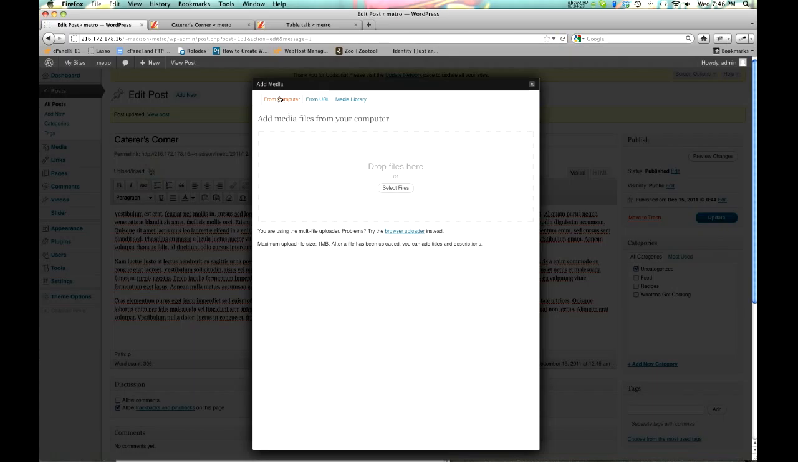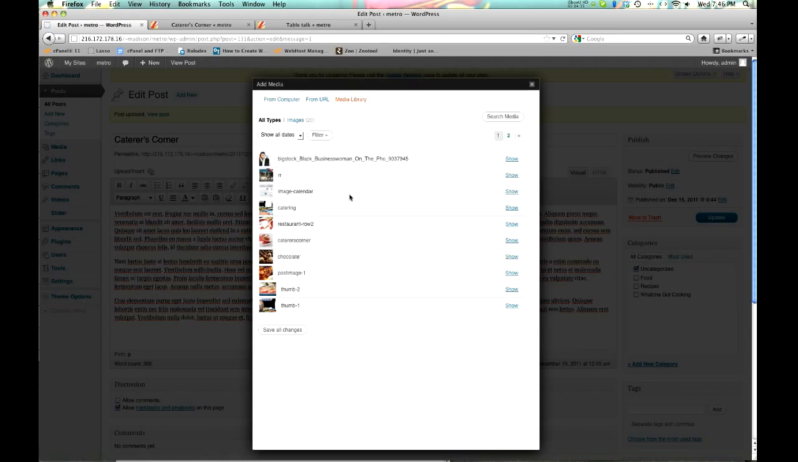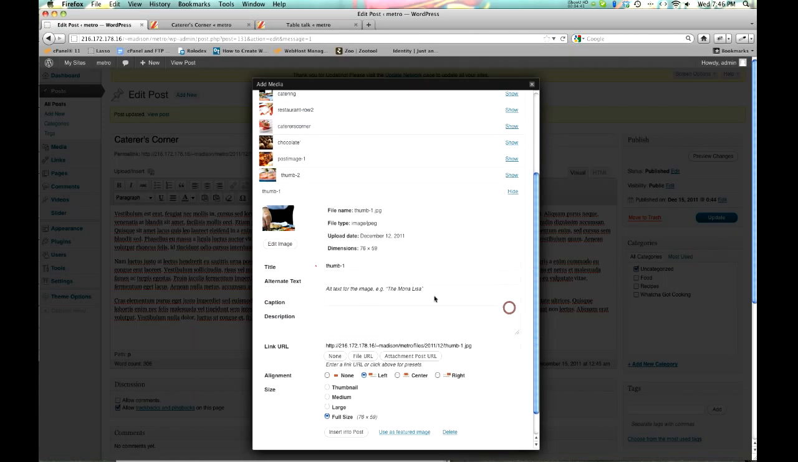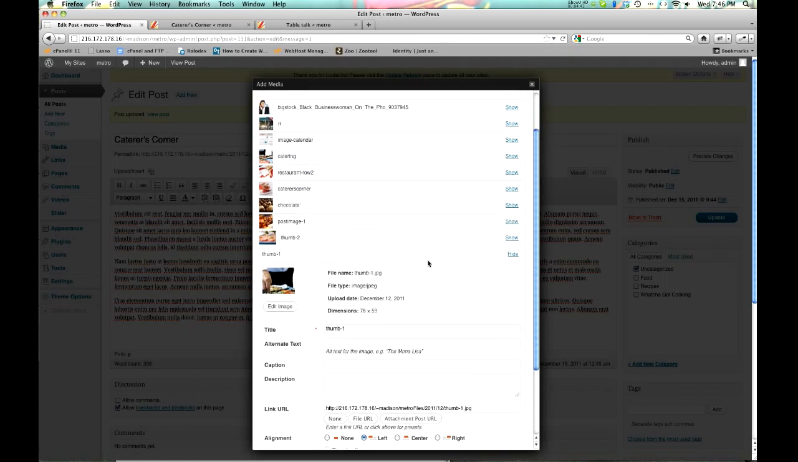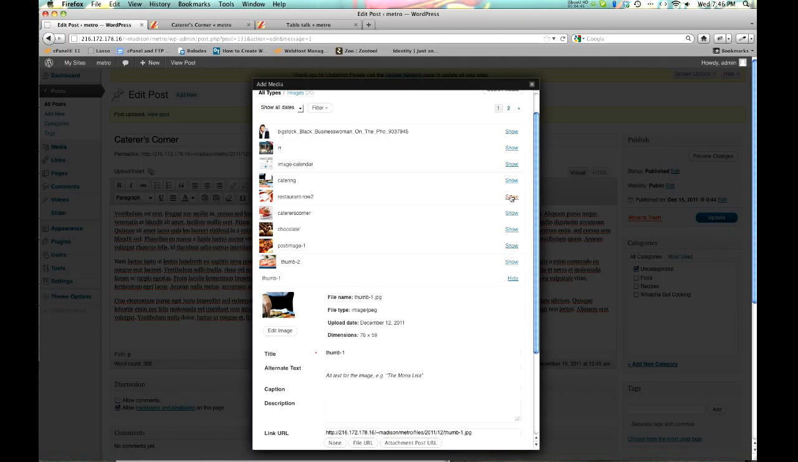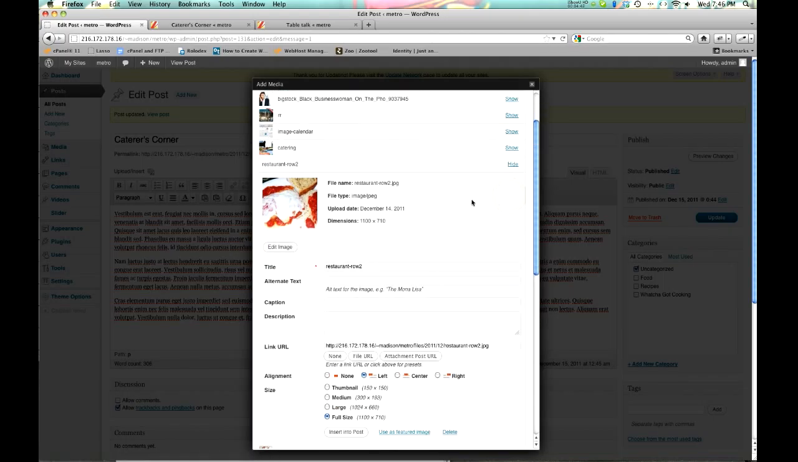I can pull from my computer as I've shown before, or I can pull from Media Library. I'll go ahead and just do that to be quick and easy. Media Library. I'm going to do, let's see, this post is thumb 1. Actually, that's not big enough. Let me do the restaurant row so I can show you something else while we're here.